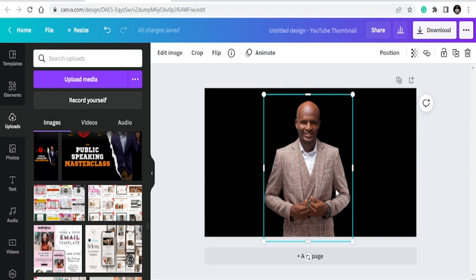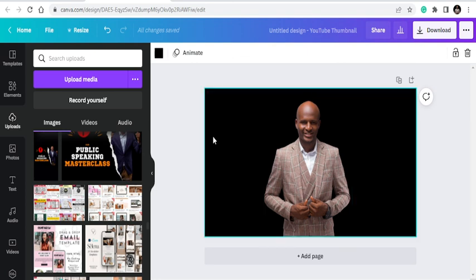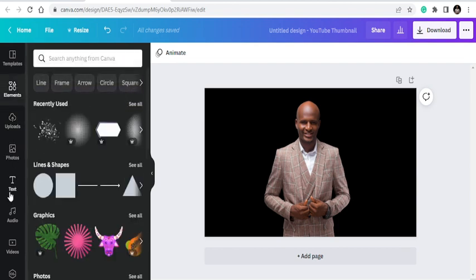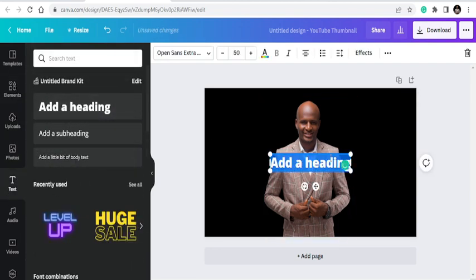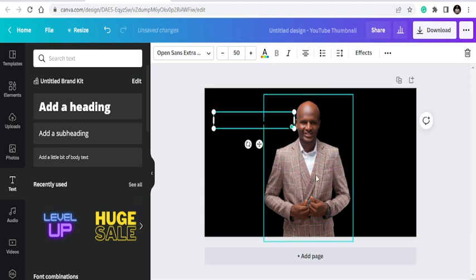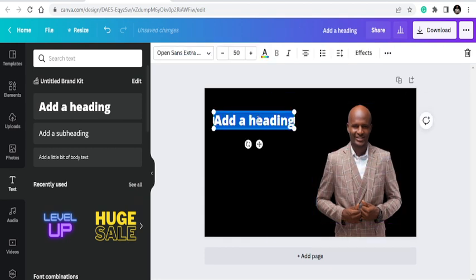So first is to remove the background, which you've done. The second thing is, how do you import fonts? Maybe you are working with a font and you want to import fonts into Canva. I just want to show you text. Maybe we have a text like this. Canva has its own text. We'll be using this image again.